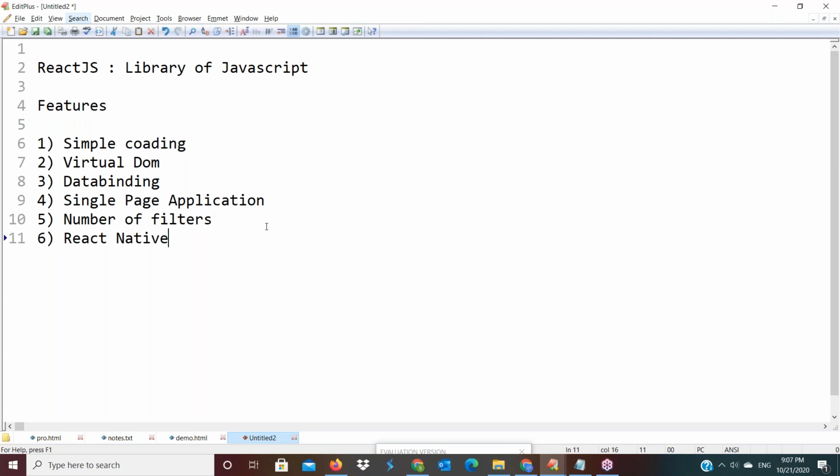Once you are clear with React JS, it is very simple to work with React Native. By using React Native, we can develop hybrid mobile applications. What is the meaning of hybrid mobile applications? One mobile application can run on any type of platform, like iOS, Android, Microsoft, etc. That is the concept of hybrid. Hybrid means we develop only one application, and that application is compatible with any type of device.